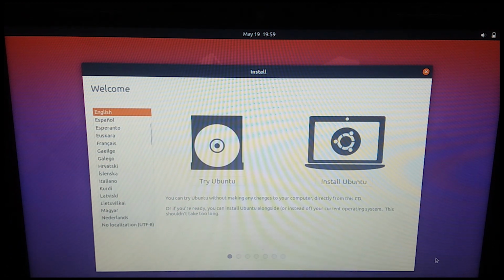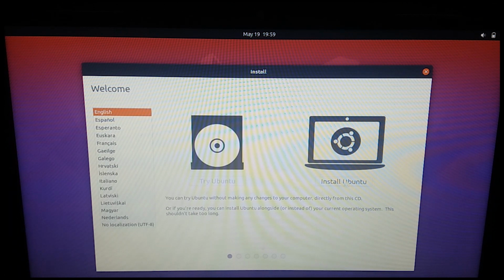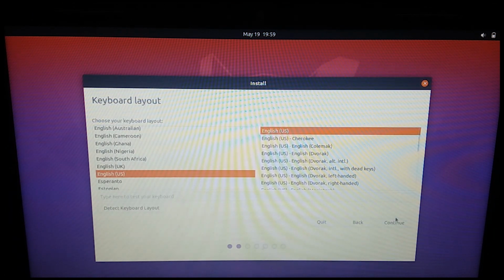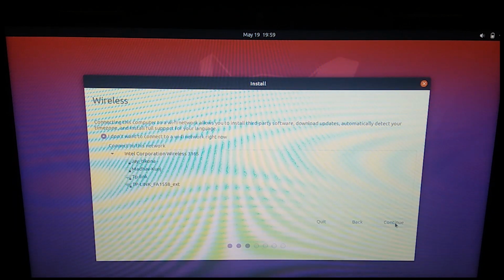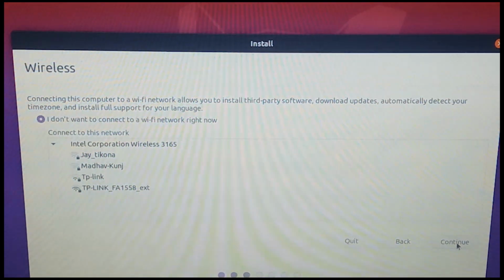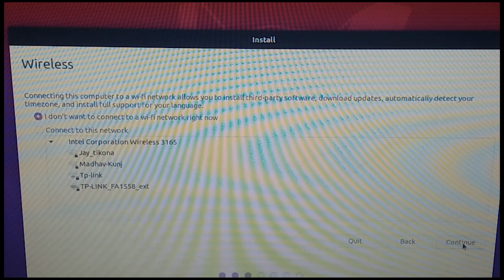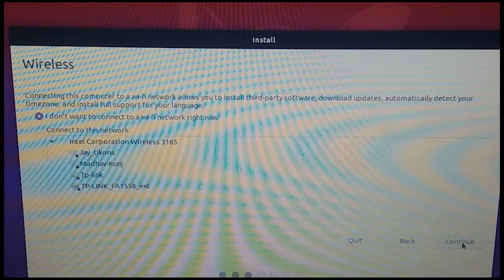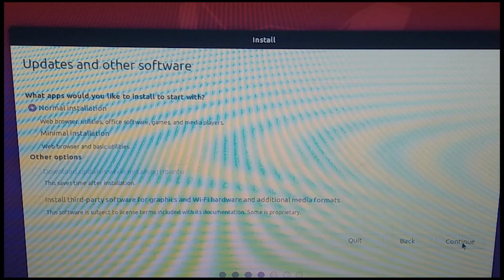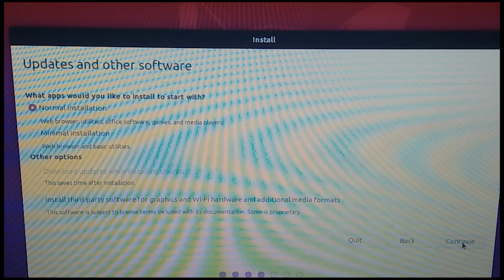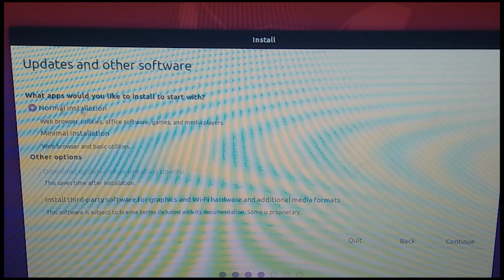So this is it. Now we want to click on Install Ubuntu and click on English US. Let me just zoom this a bit. It's asking for wireless settings, but we do not want an internet connection right now. The installation will be a normal installation, so we want to click on continue.